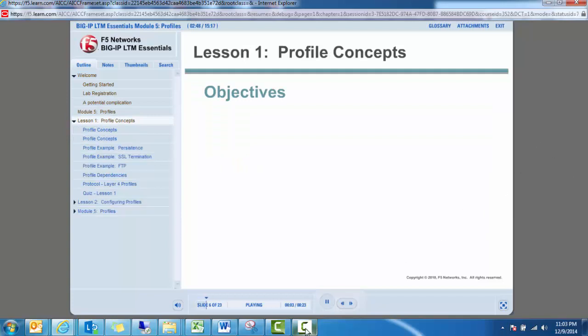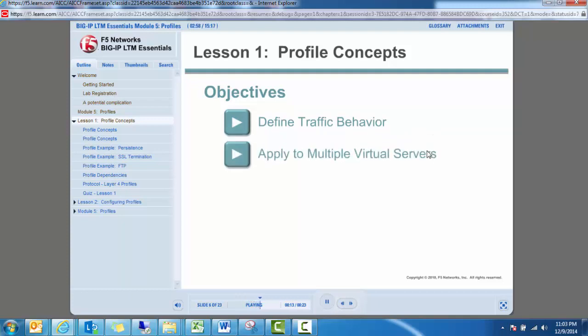Lesson 1, Profile Concepts. After completing this lesson, you'll be able to explain how you can use profiles to alter the default behavior of traffic through a specific virtual server, explain the advantage in applying one profile to multiple virtual servers, and explain why some profiles are dependent on other profiles being configured.